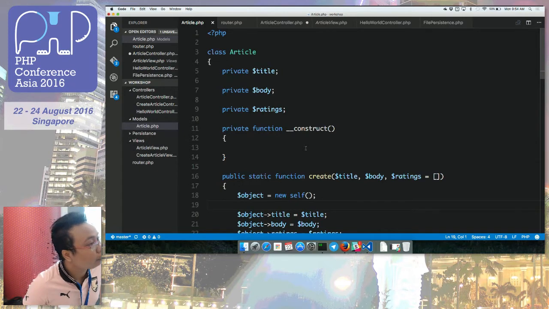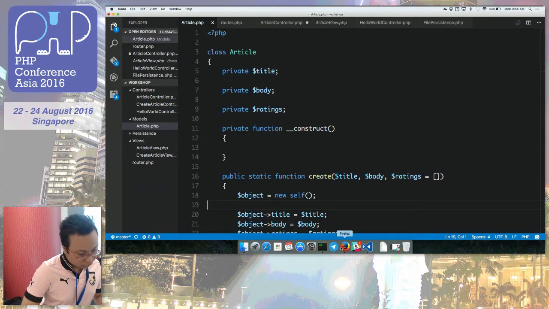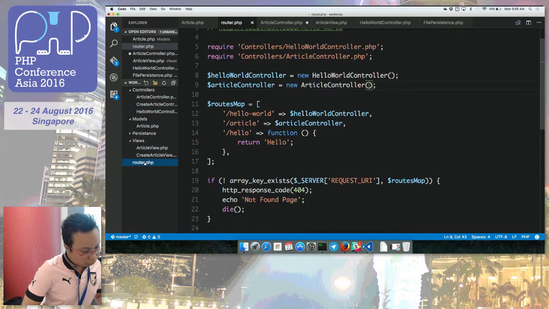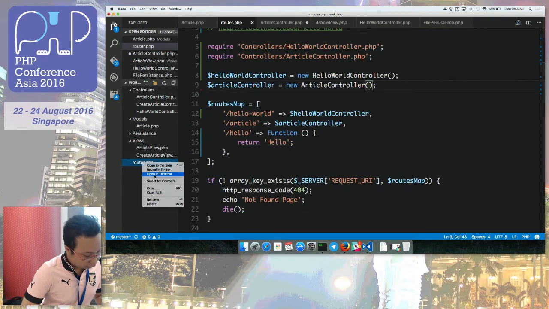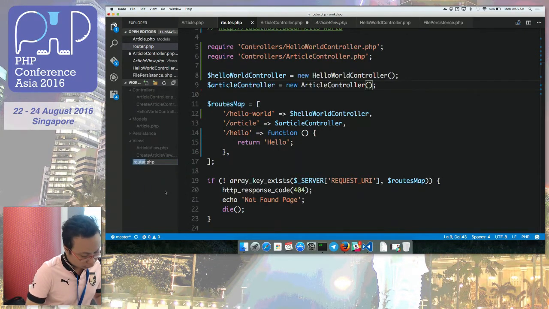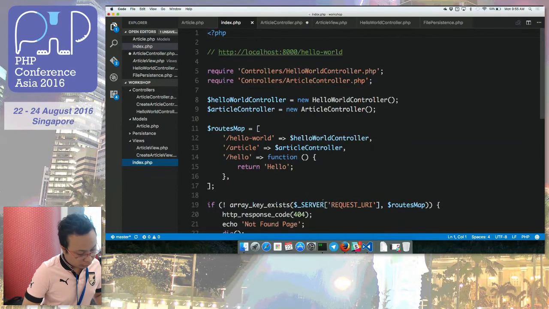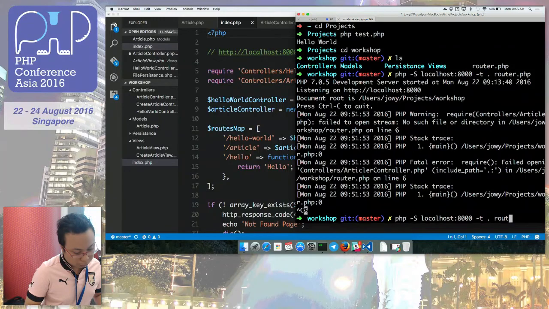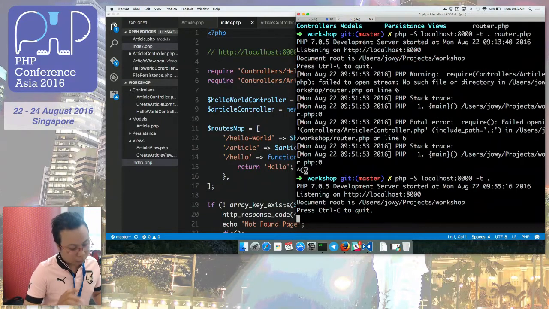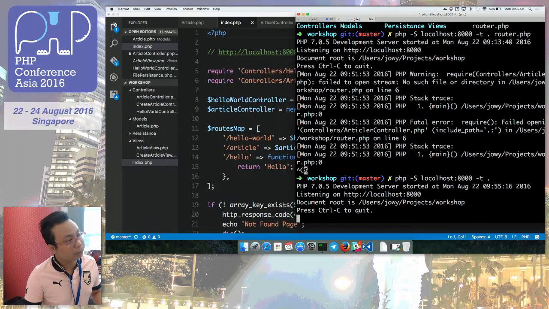How do I set it up with the index.php file? There is no index.php here, because actually you can use router.php, just rename it to index.php. Okay, that makes sense. Then you should know what this is. It's wrong. I'm running the development server.